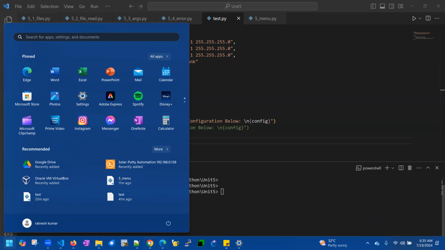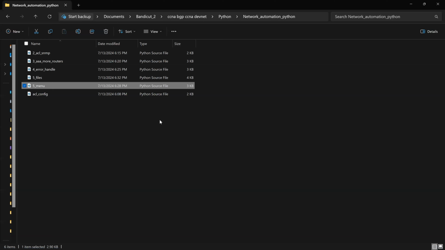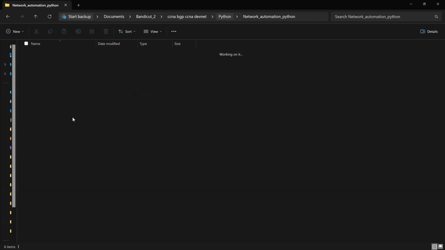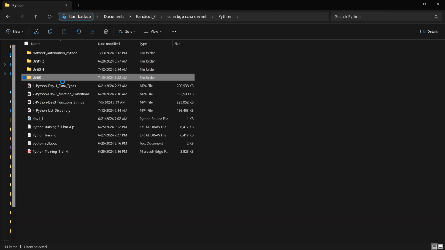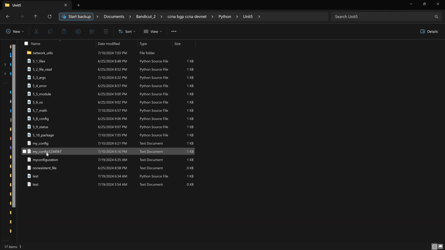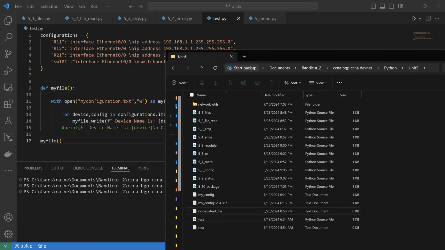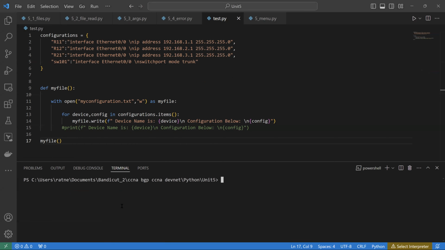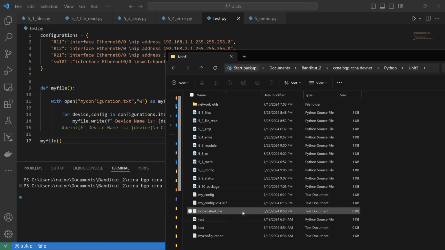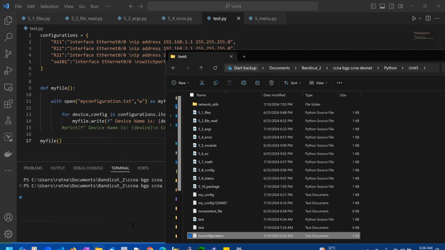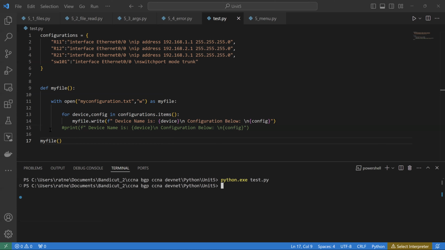Let's check the folder. We are here, and my configuration, if I delete this and run this, call this, now you can see that my configuration, it is 636. Okay, so it is working with this.